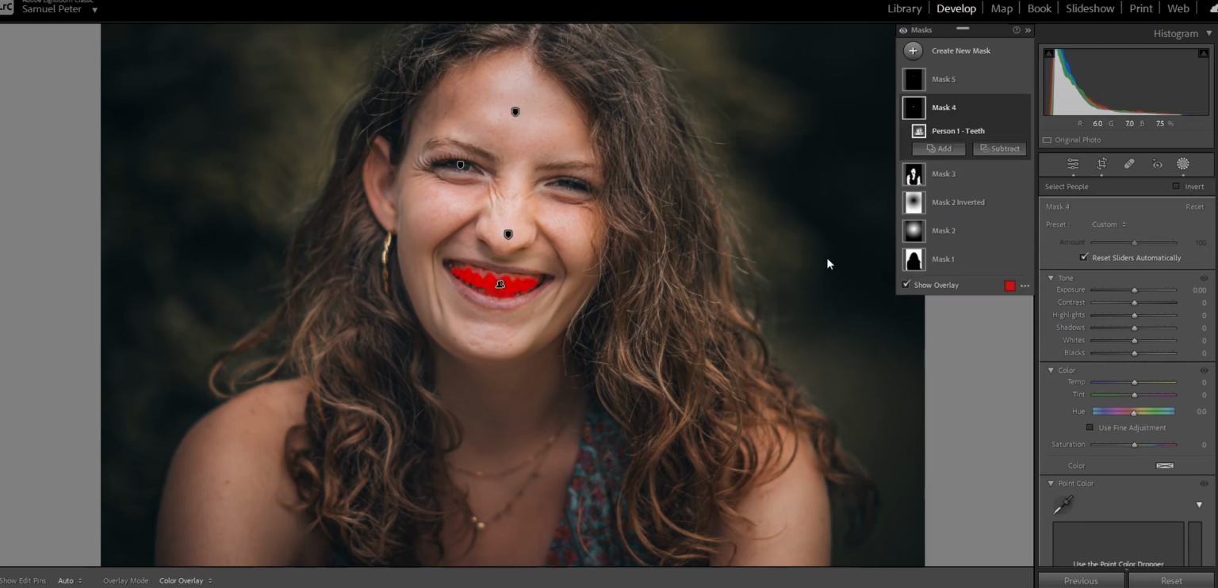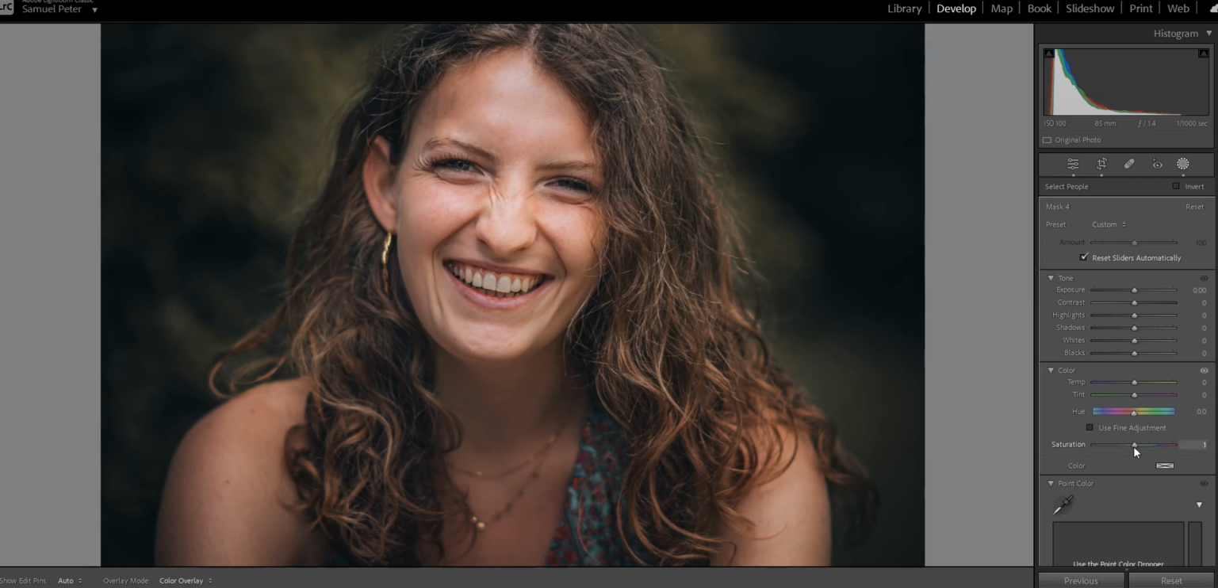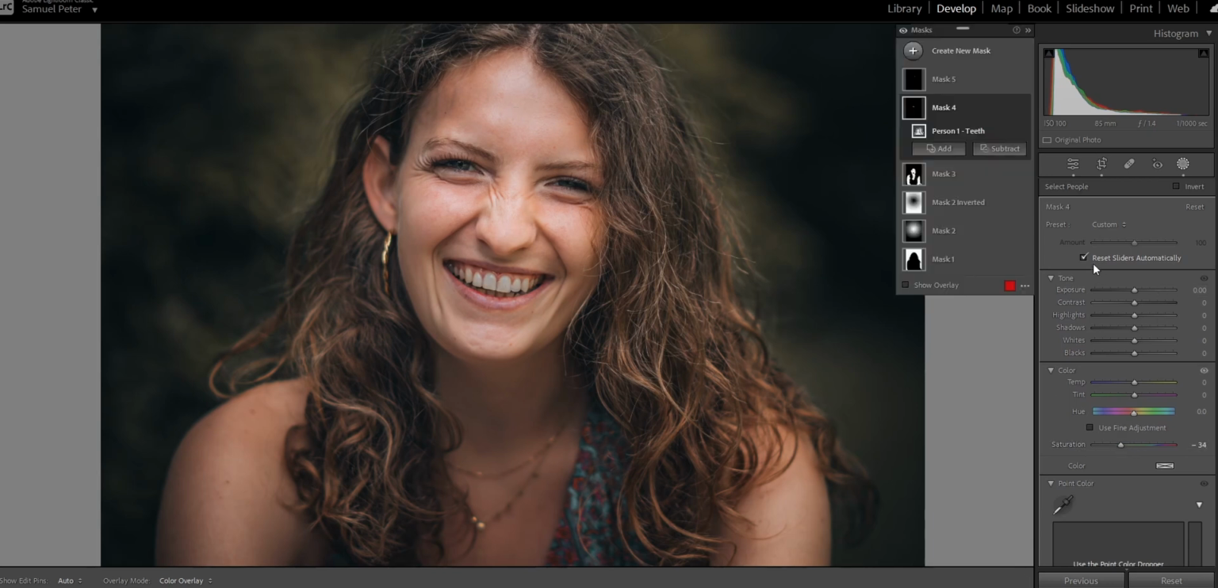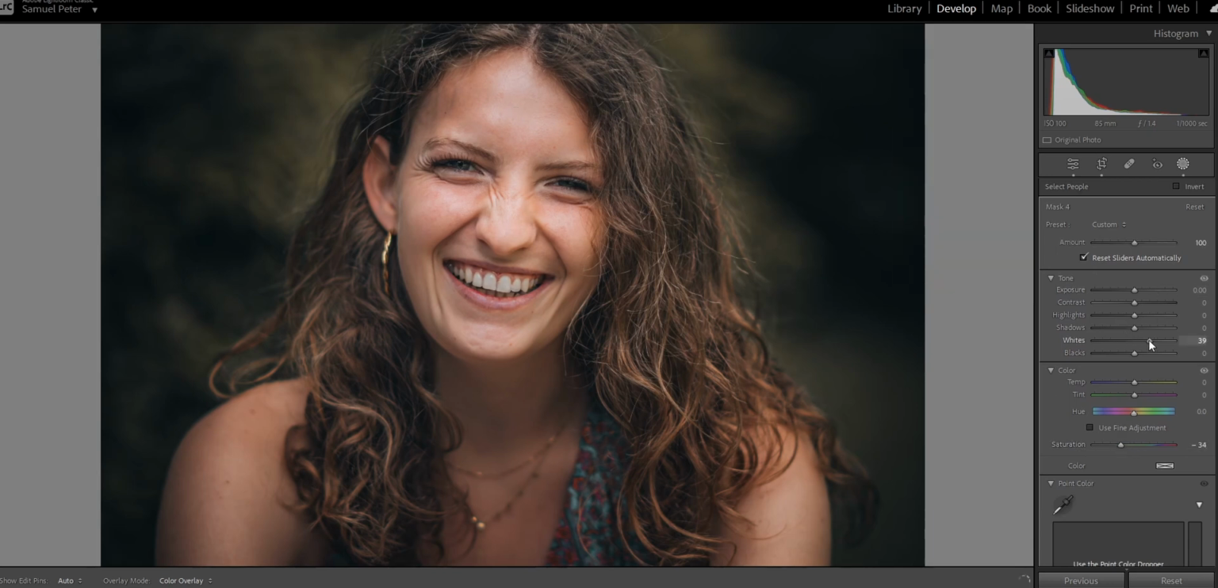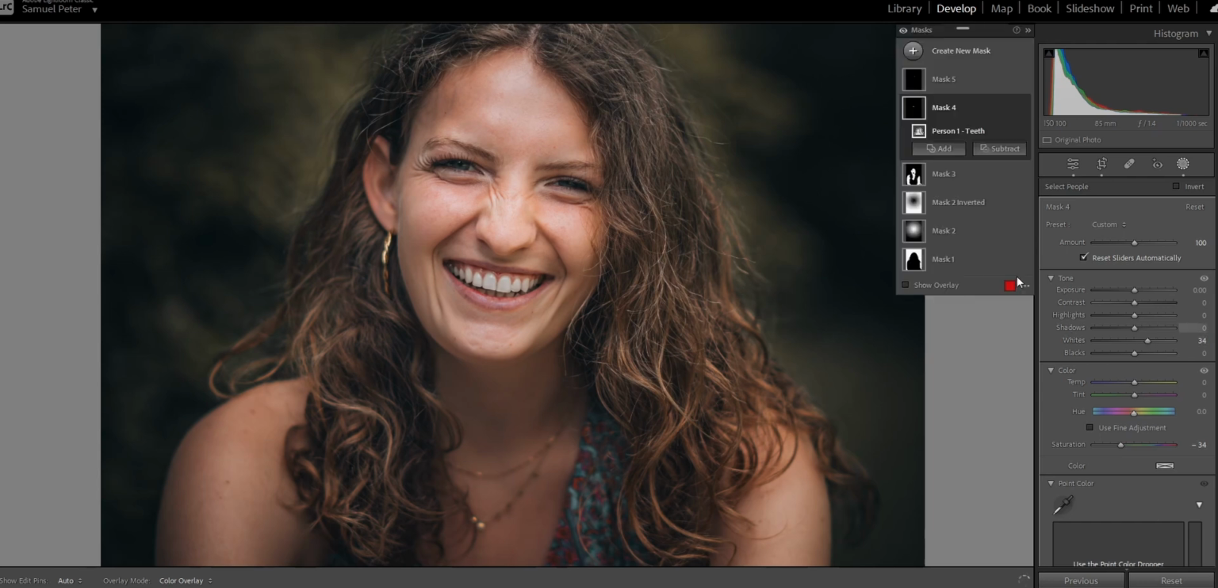So then what we're gonna do is go on with the teeth, okay? And for the teeth, what I usually do is decrease the saturation, perfect. And then raise the whites, something like that should do, perfect. And that's all we're gonna do for the teeth. Now, the teeth, I don't really like to overdo it, right?